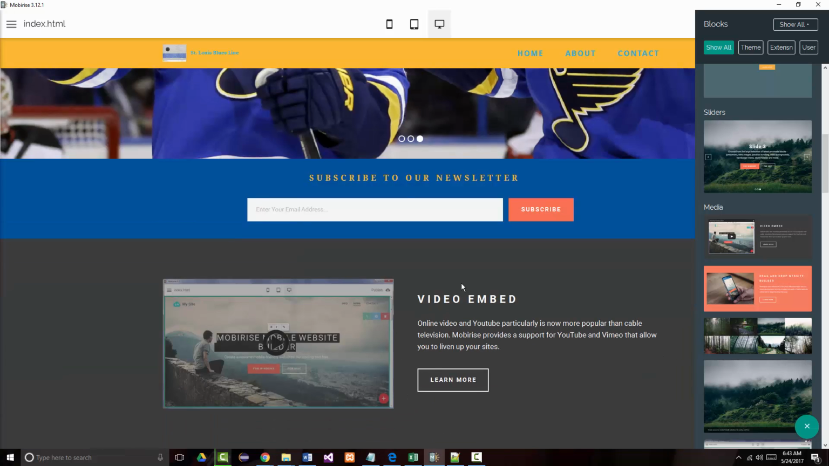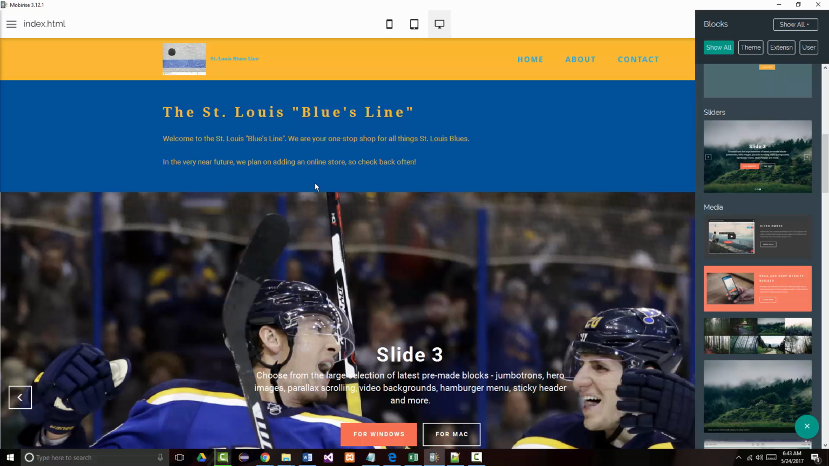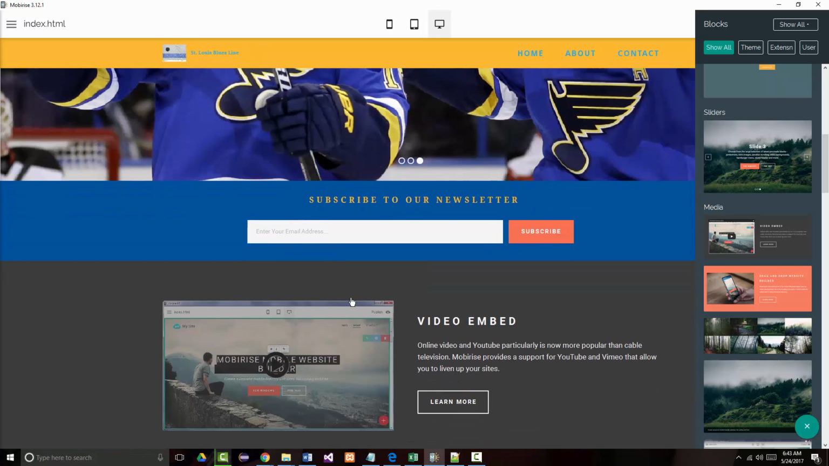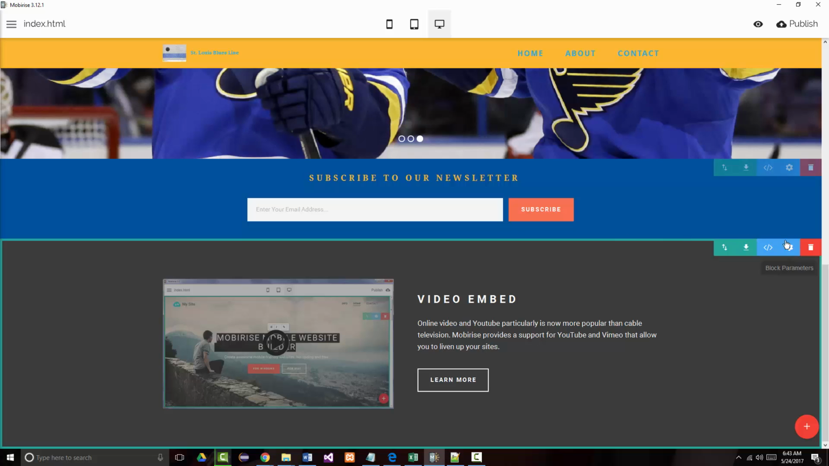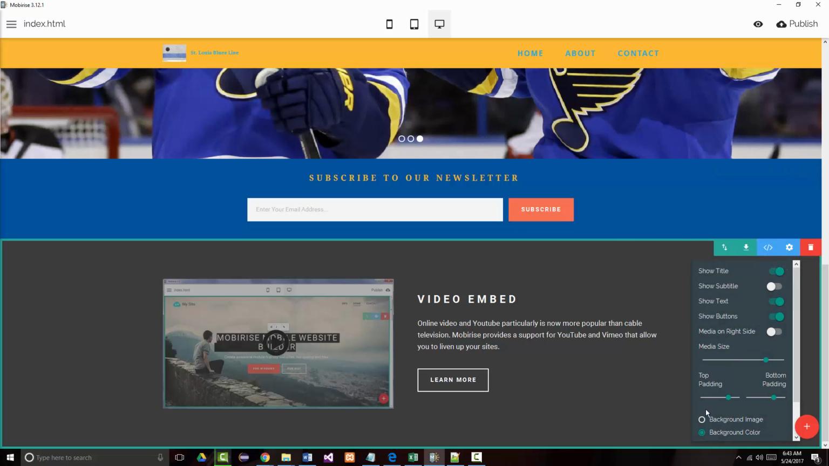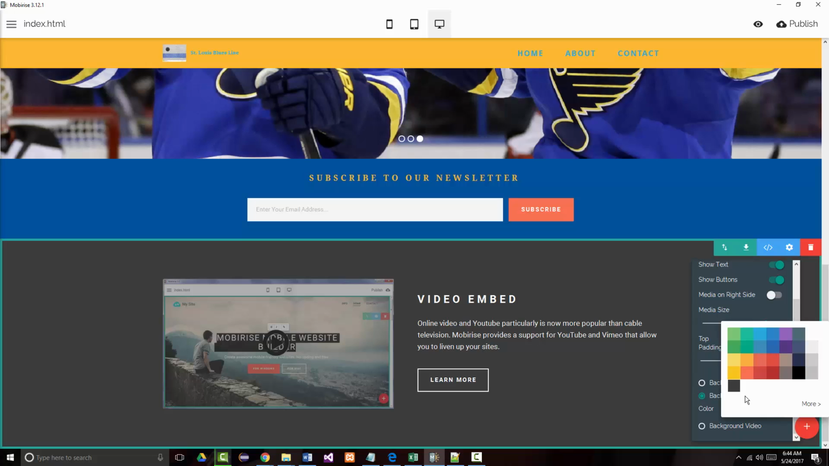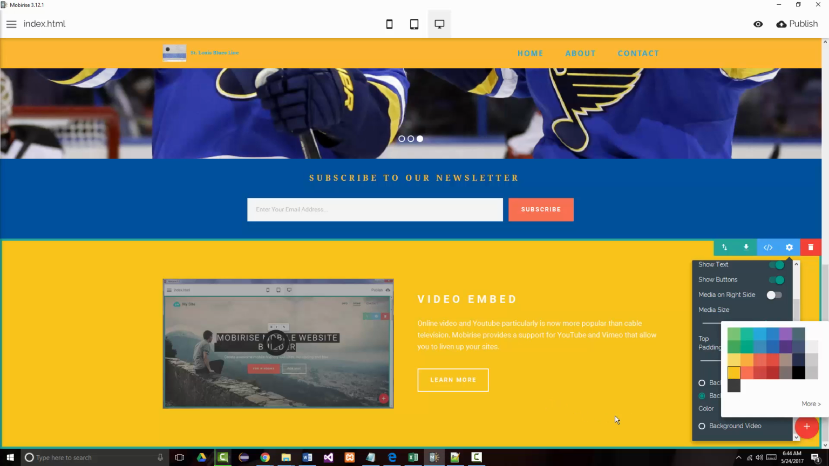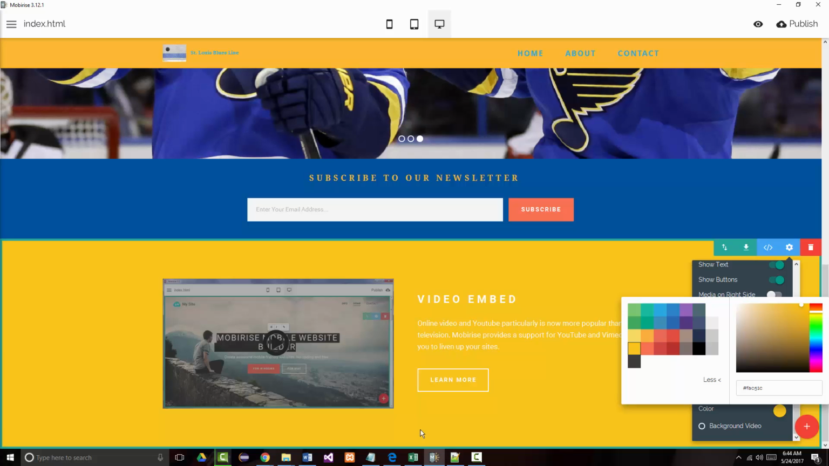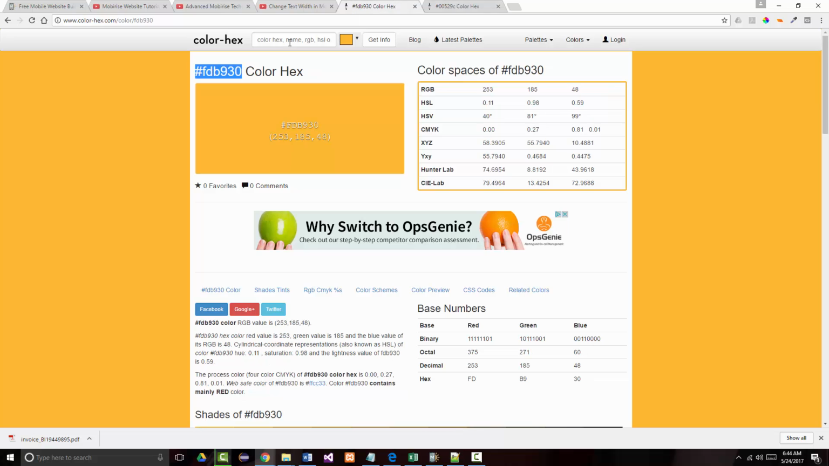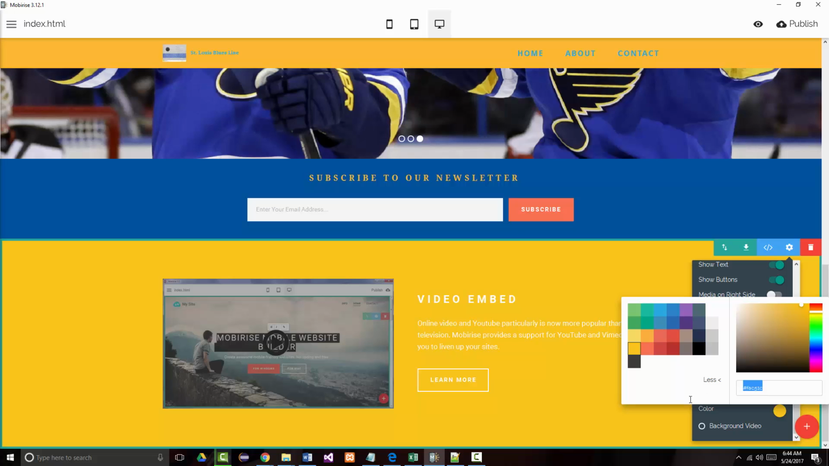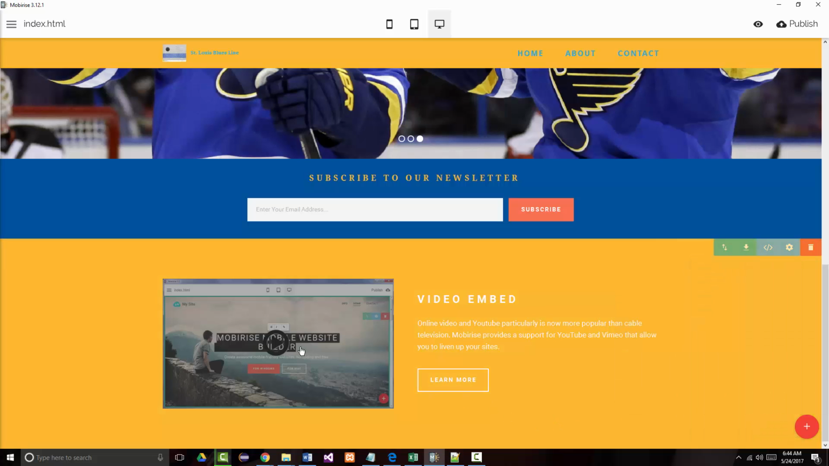First thing I want to do is I'm starting to lose a little bit of my color perspective in here. So let me go into here and do my block parameters, background color, and I want to go back in. That's not the right color. This is. Alright, so there's my right color.